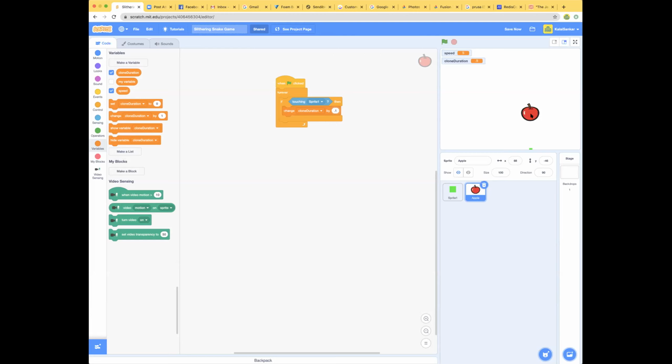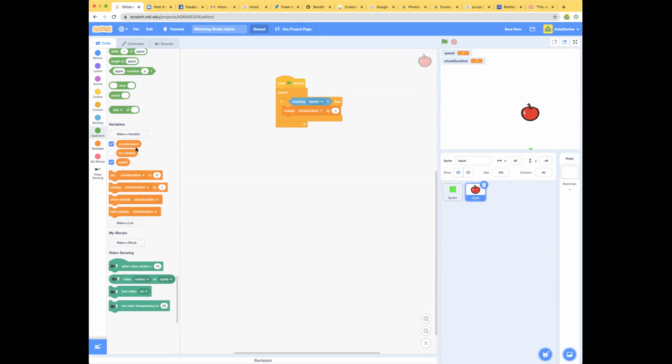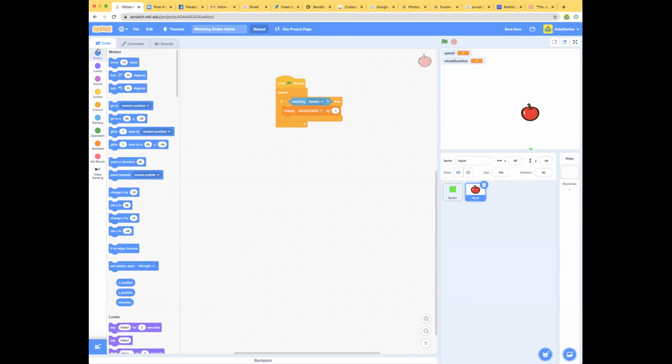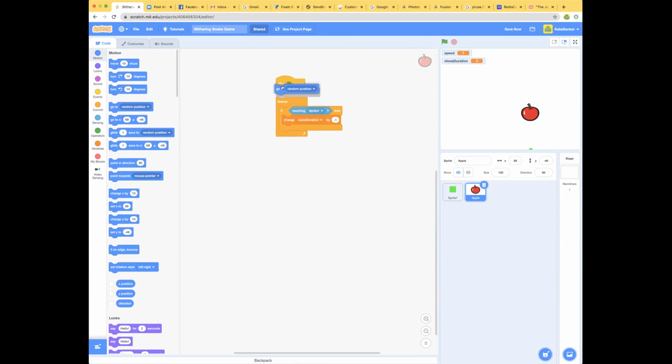Then you want this apple to go to a random position. So where do you put it? Do you put it inside the forever loop or outside? You put it inside and outside, because you want it to go to a random position when you start the game, and you want it to go to a random position when it touches the snake. So go to random position first, you want to put one right there. This is the beginning of the game, the very first time it starts at a random position. And then you want to put it after the change clone duration.